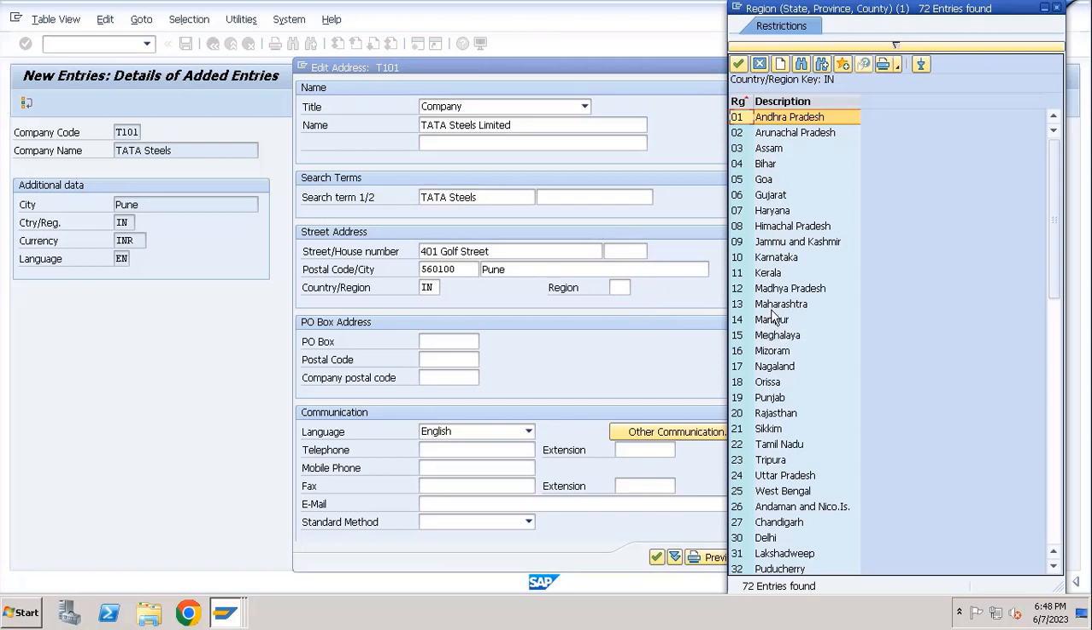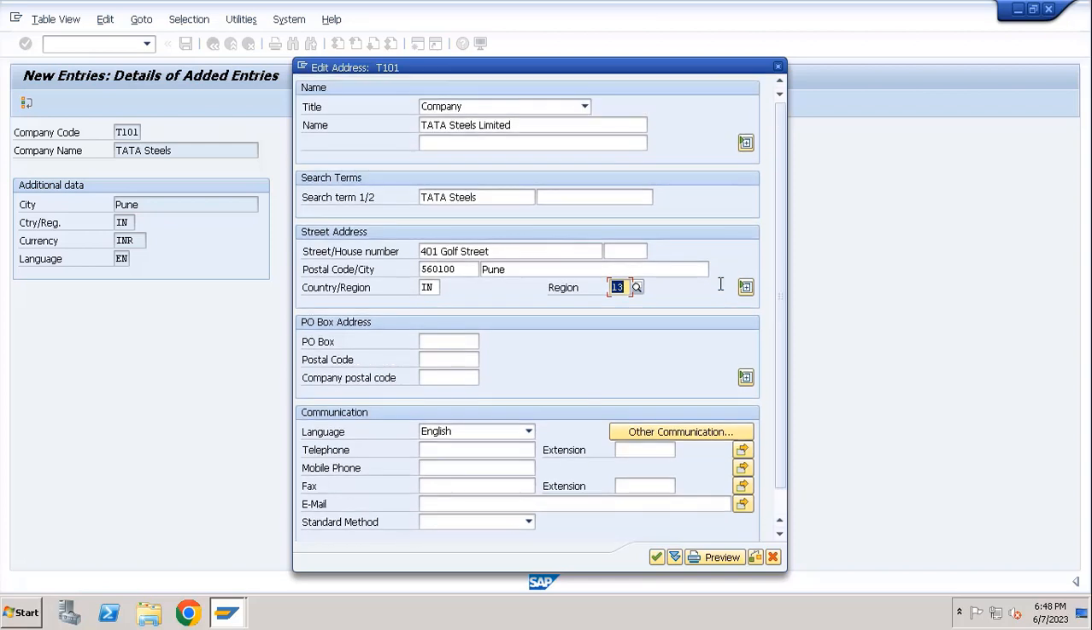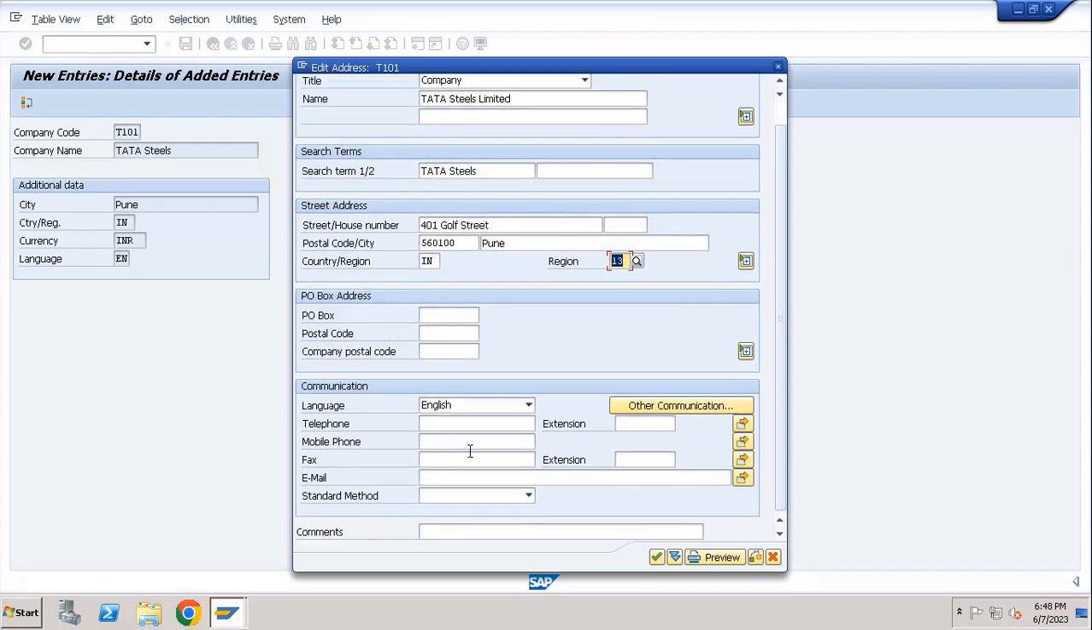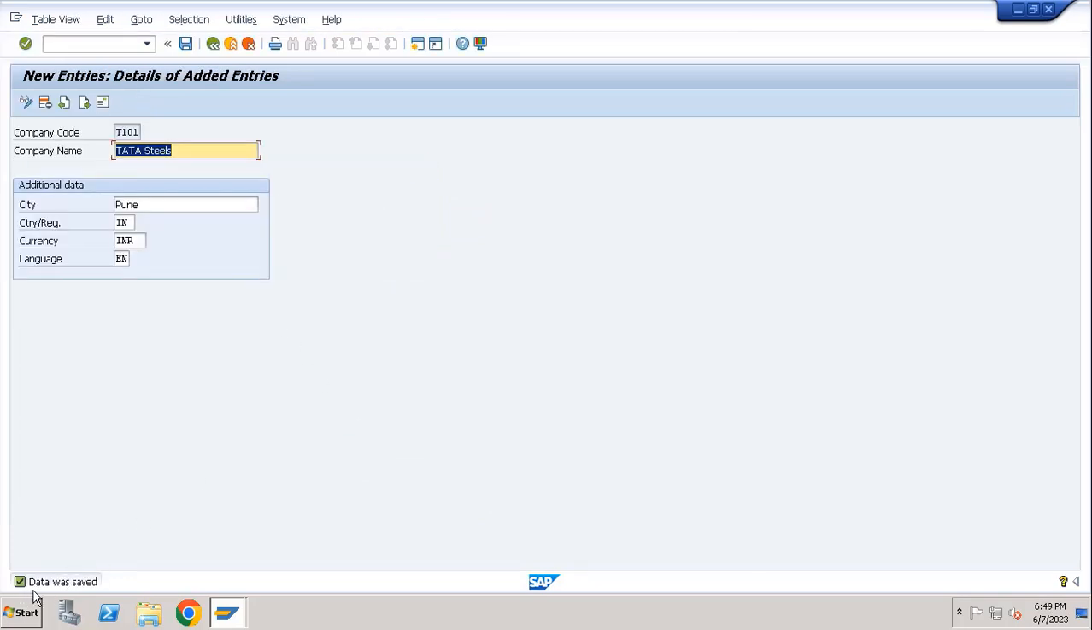So the region we have to select, like it's a state basically. Maharashtra is 13, so I have selected 13. Language is English. Other things are not mandatory. Based on the requirement, like telephone number, mobile number, email address, you can also enter and save it. So let's click OK, and this screen is again appearing. I will change the description. I will click OK and OK. Here you can see this message, data was saved. So it means the company code T101 Tata Steels is also created.